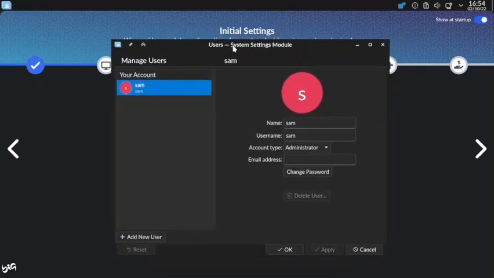the user control, or the system administration, user administration. Here you can specify the email ID, change the password, add a profile picture, add new users, and change the account types from here.